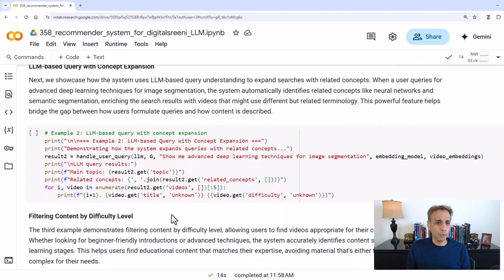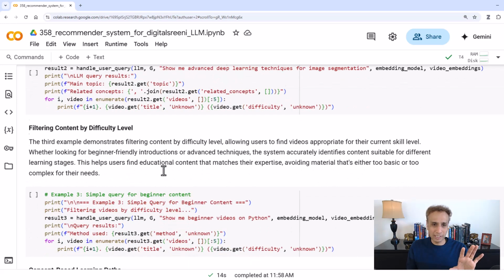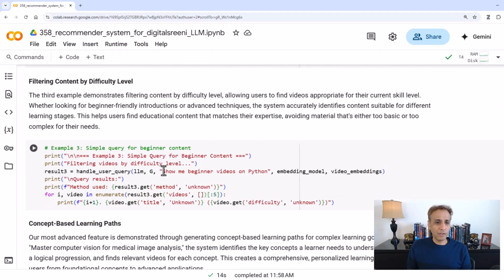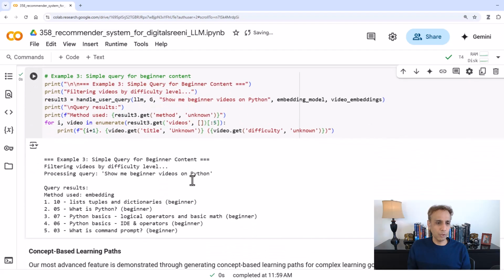Okay. The next one is we are using handle user query again. And here I'm asking, show me advanced deep learning techniques for image segmentation. Again, I haven't covered that in this video yet. I mean, in the first 10 videos. So let's skip that. And next, filtering content by difficulty level. This should all show probably the basic ones here.